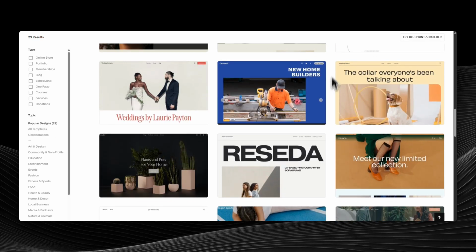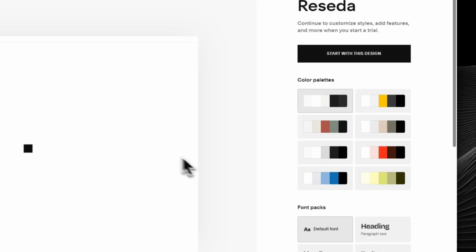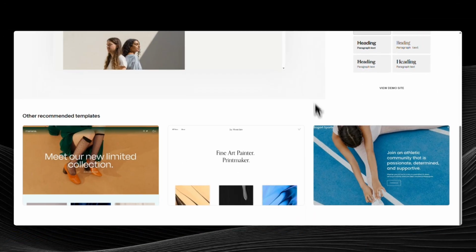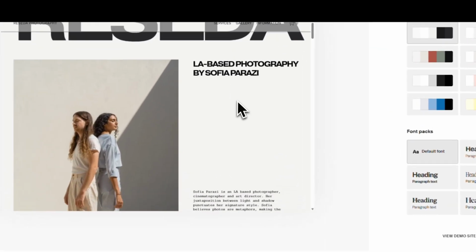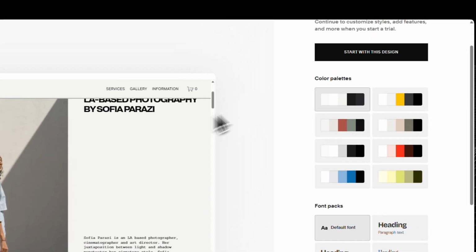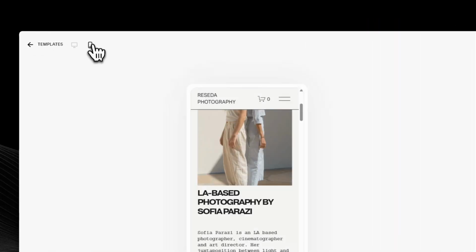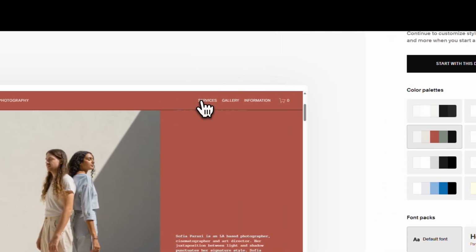When a design catches your eye, click it to open the full preview. This is where you get a closer look at how pages flow together, the navigation menu, and how content sections are arranged. Many previews let you switch between desktop and mobile views, which is helpful to see how your site might look on different devices. Scroll through the demo pages, like Home, About, Services, or Contact, to imagine how your own content would fit.